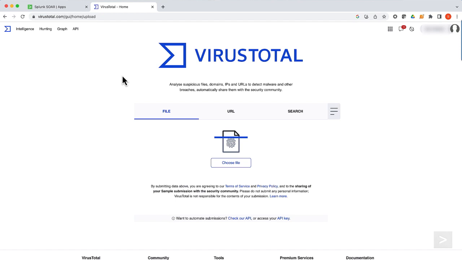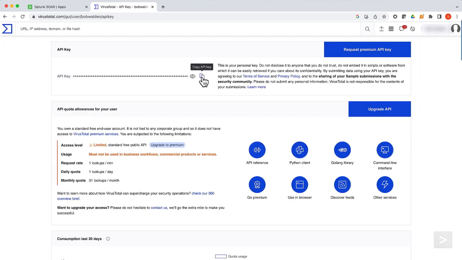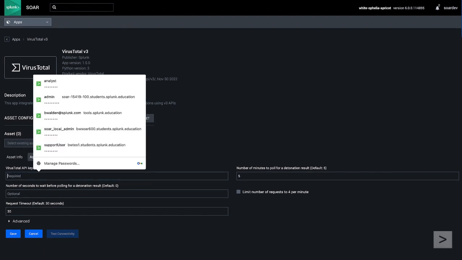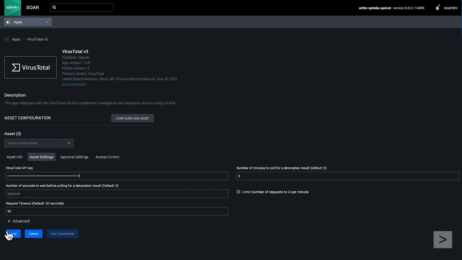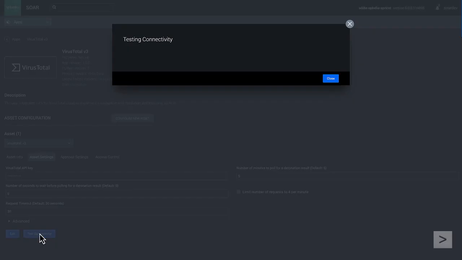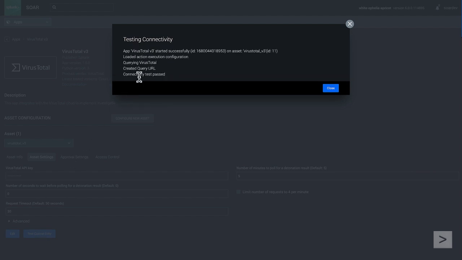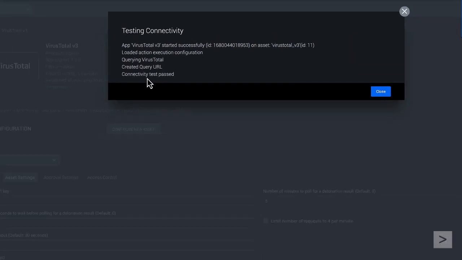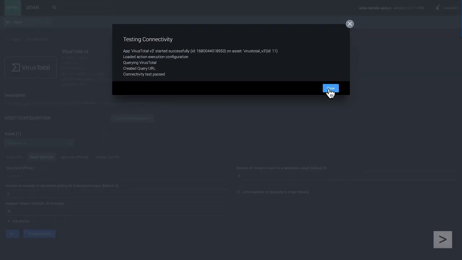Once you've logged in with your account, you can click the profile icon and select API key. You can then click the Copy API Key button to copy your personal API key. You can then bring that copy back to the asset configuration page and paste it in. Click Save. You can then click the Test Connectivity button to check to make sure that you've correctly configured this asset. If we see Connectivity Test Passed, then it has been successful.